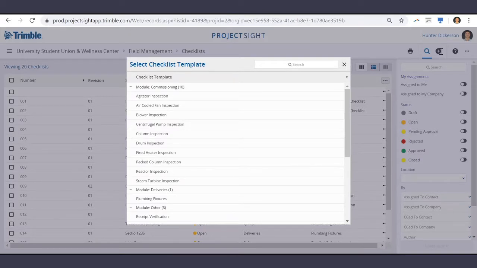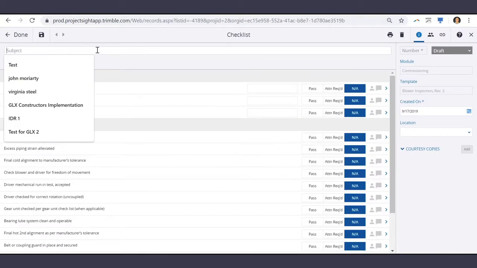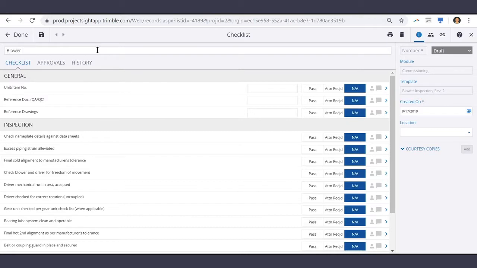All current published templates are listed out. Let's select the template we modified earlier. Now that we have selected the template, everything should be in place, and all we have to do is name the record, change the status, and add any related individuals to courtesy copies.